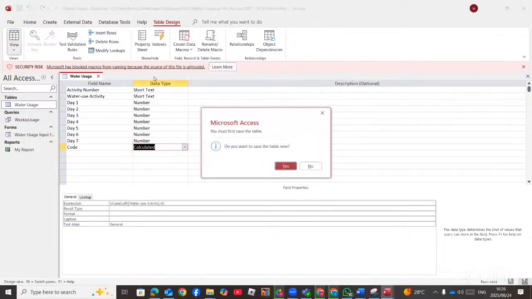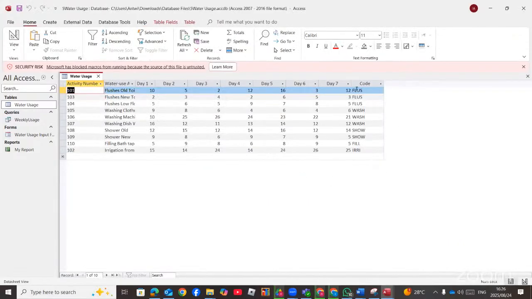So this one will calculate the first four characters from here and then convert it into uppercase. Right.